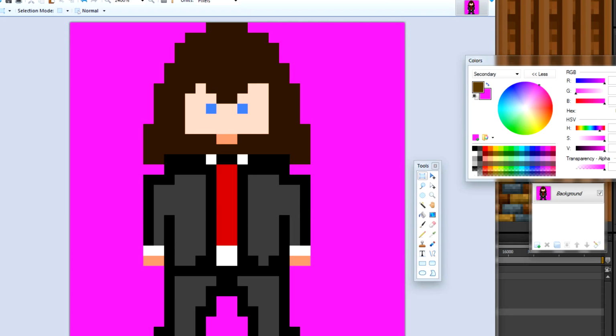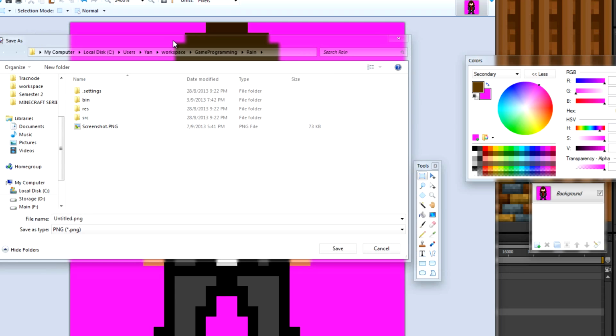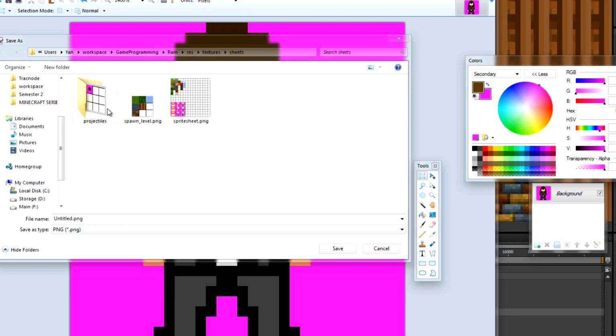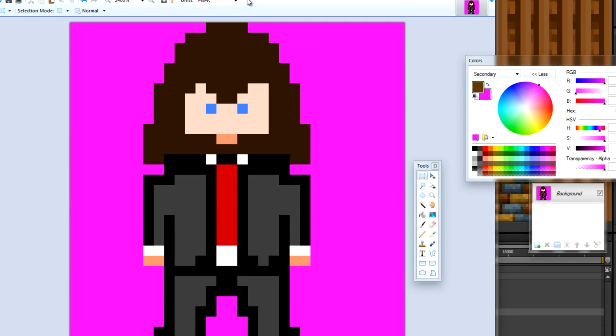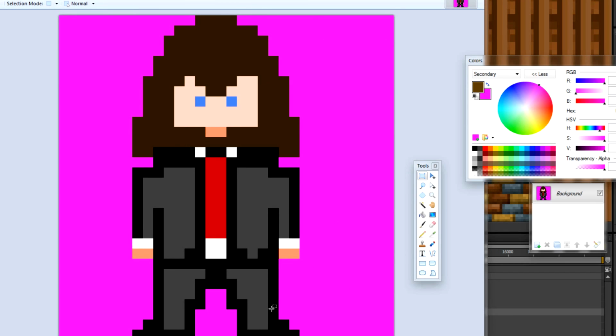So let's go to, where are we? We're in Rain. And go to resources, textures, and sheets, and well, player front.png. This isn't a sheet. I'll just leave it outside in textures. Okay, so we've done the front now. Let's do the back. It's gonna be a long episode. That's all right. You guys seem to enjoy the long episodes, so I'm cool with that.